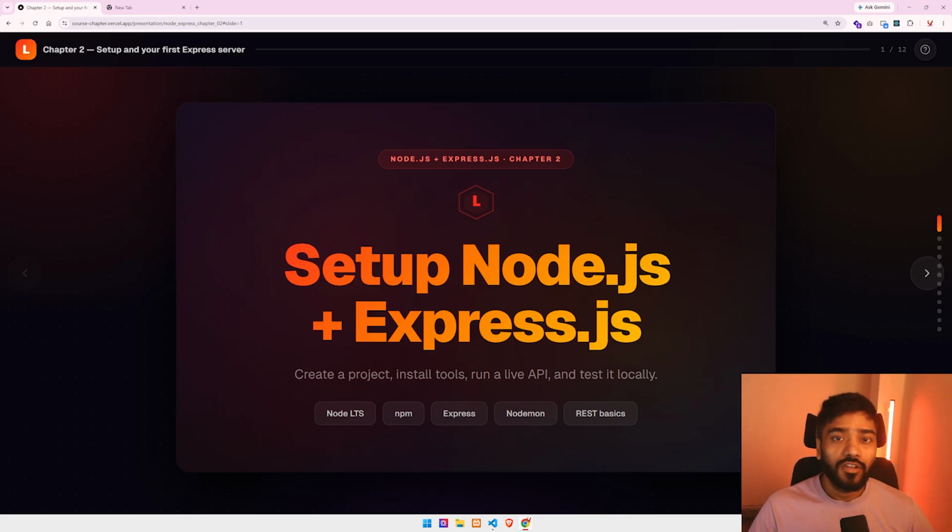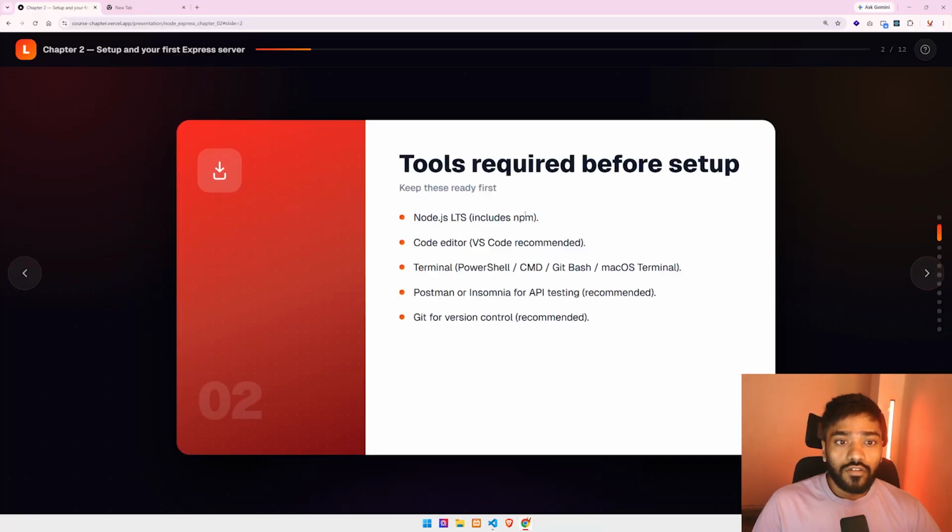We are going to start our second chapter. I am going to tell you how to install Node.js and Express on your system. First of all, you need Node.js. So when we move to the next slide, there are tools required before the setup. You need Node.js, a code editor.